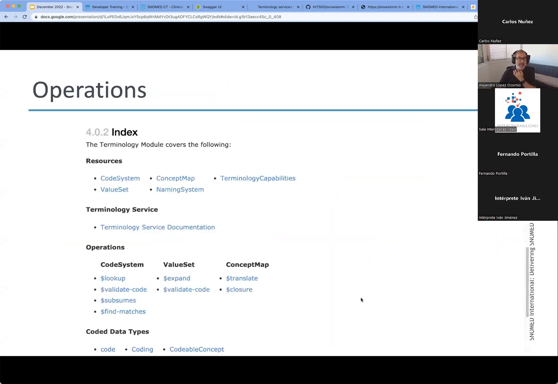So that's more or less the way that it's managed by FHIR, but there are operations here also. The code system has a lookup, which is one way of looking for a code and finding all of the details for that code. It also has a way of validating the code, whether that code exists or not. It also subsumes the children or the descendants of that code.